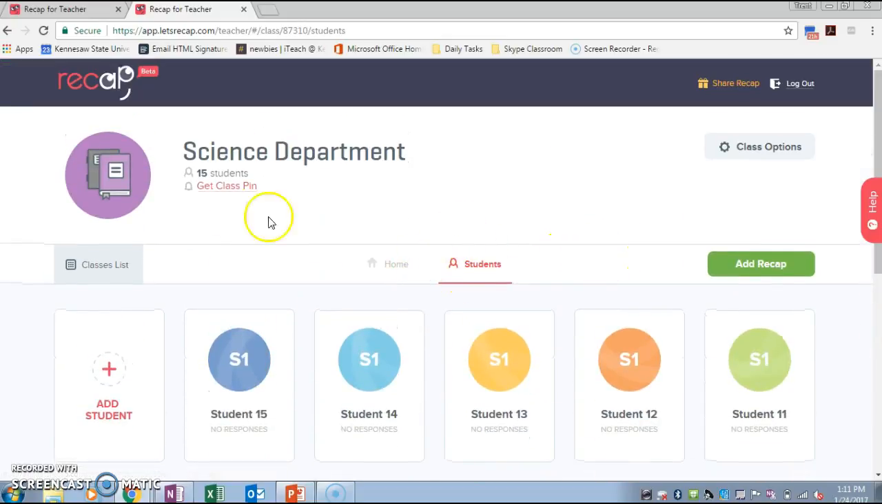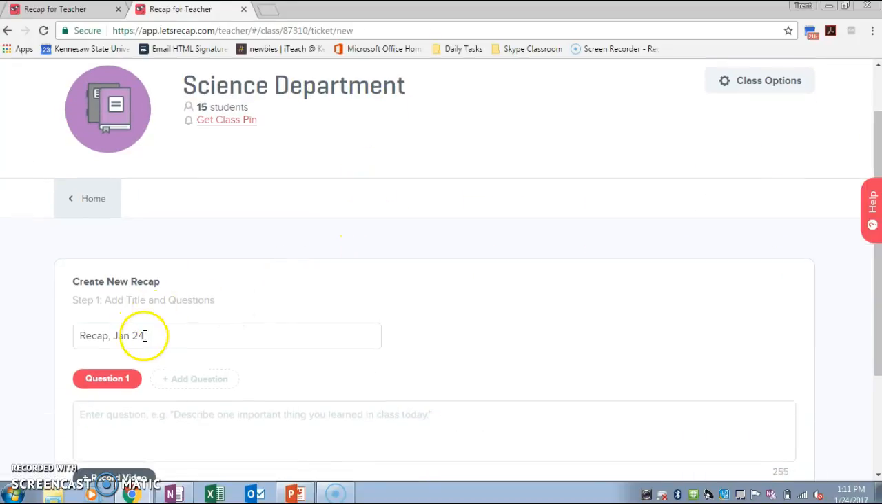And to log into this class, I'm going to have my students use a class pin. So when I'm ready to share that class pin with them, I can click this button right here, the Get Class Pin. But what this program allows us to do is provide a prompt to our students and have them record either an audio or a video reflection on that prompt. So here's how we'll add our first prompt. We'll make sure that we're in our science department class. We'll click add recap. We'll give it a name.